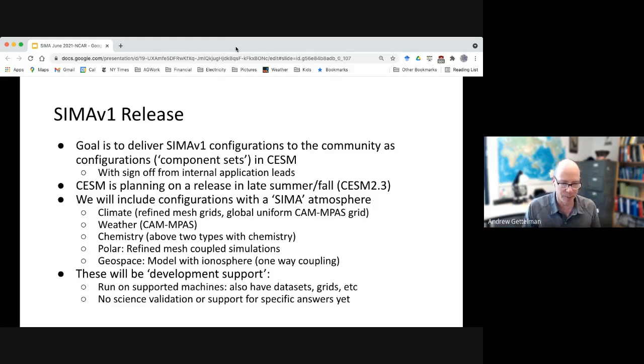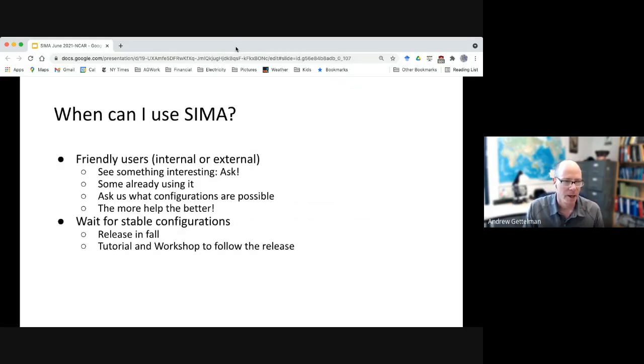So this is development support, which in the CSM parlance means it'll run on supported machines with the right data sets and grids to set up, but we haven't really done science validation or support for specific answers yet. And of course, if people need to write this up before we release it to the community, then obviously we can hold off on these releases to make sure that people have time to actually get this documented and get their science out and get credit for it before we do that.